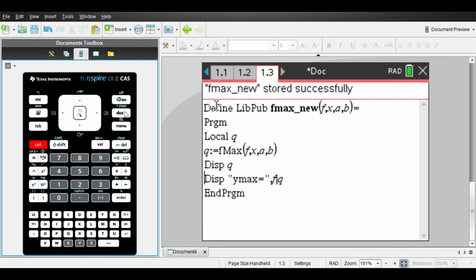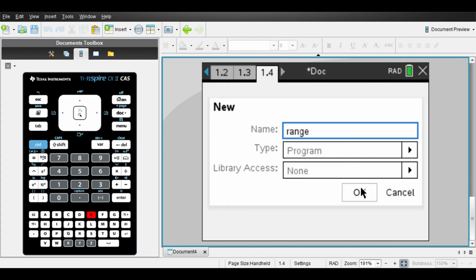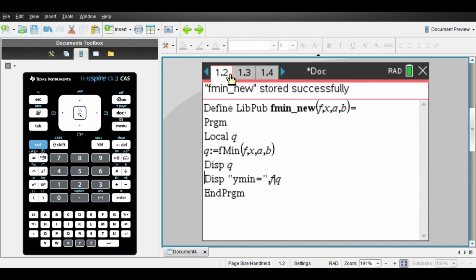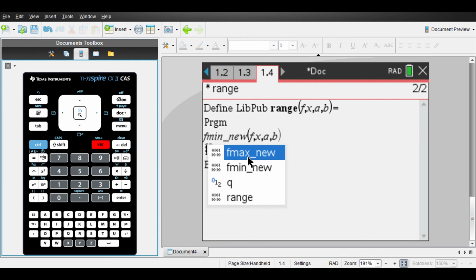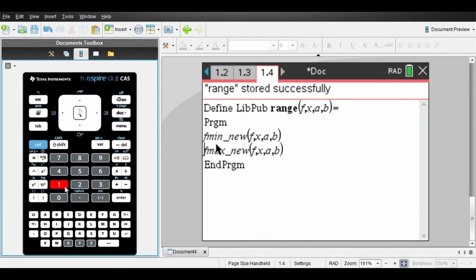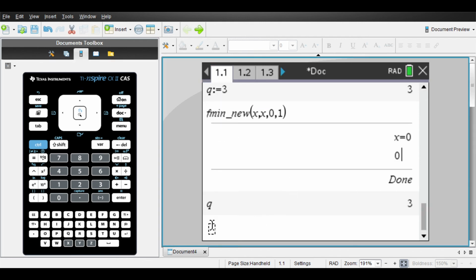And lastly, let's create the range function. And believe it or not, it's simpler than what you might think. Since we have already defined fmin and fmax, range is basically just putting them together. And that's literally just it. Right, so now let's test it. Everything should work now.